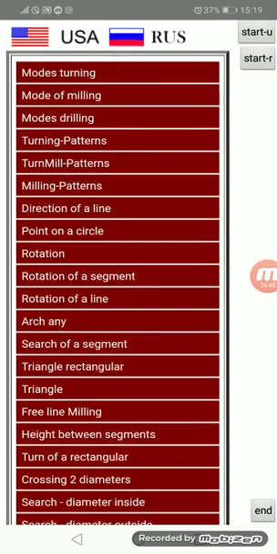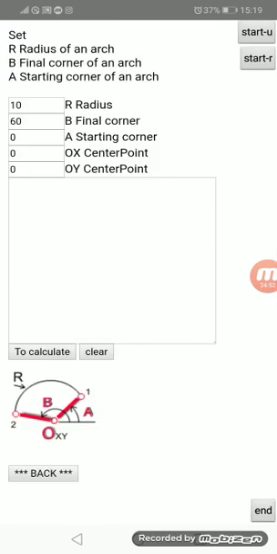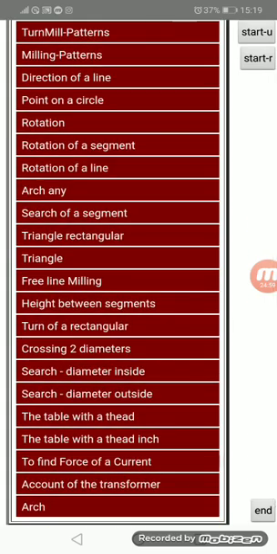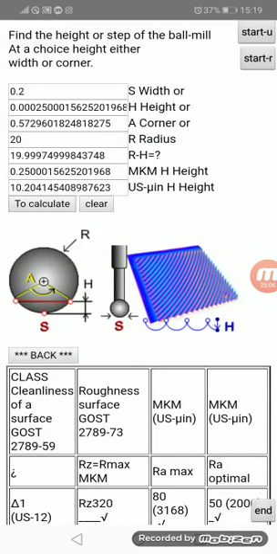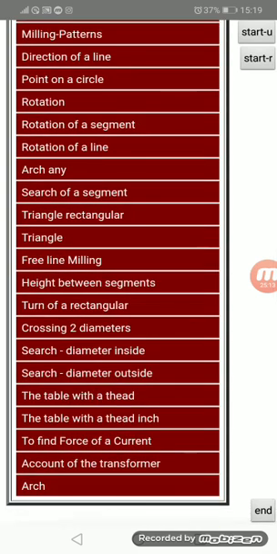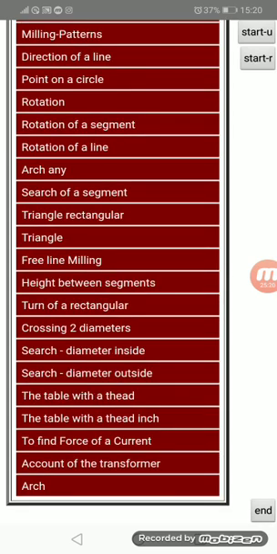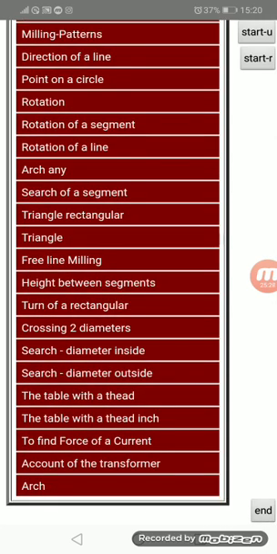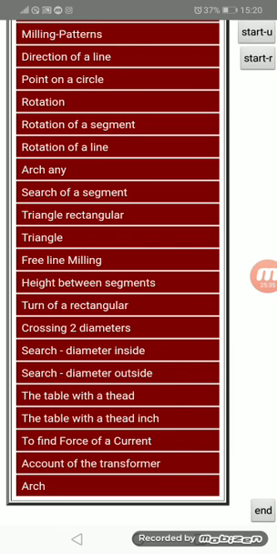Let's have a look at another pattern. The arc. You can also make calculations. This all is very convenient. A standard triangle or rectangle. That's always useful for work. It's possible to calculate a height. It's possible to calculate crossing of two diameters.